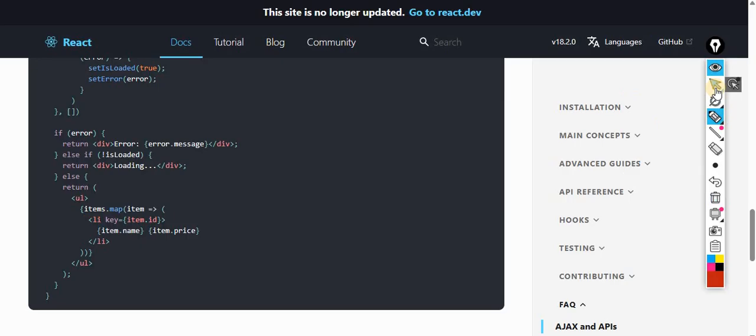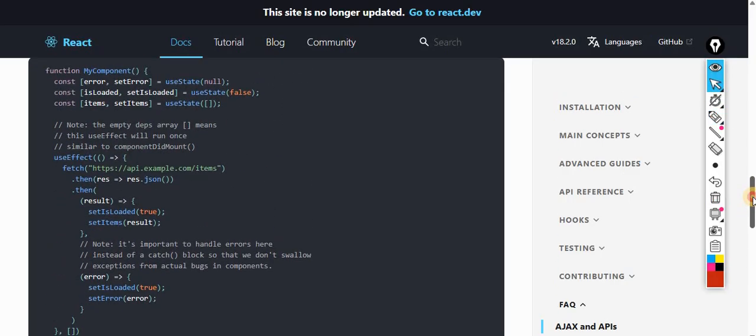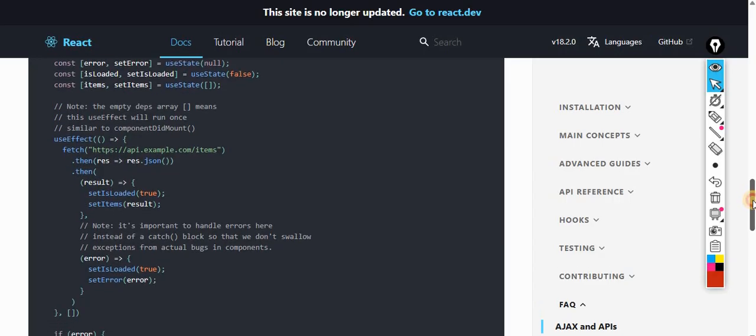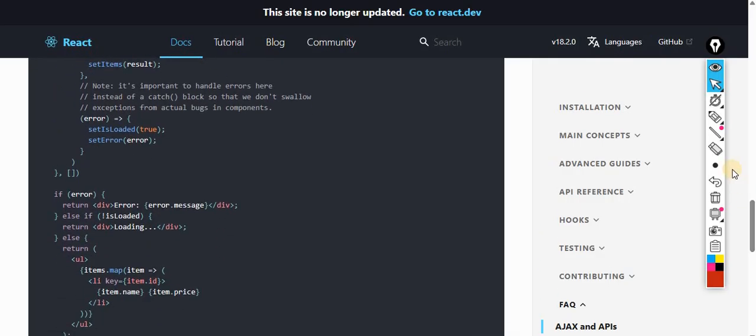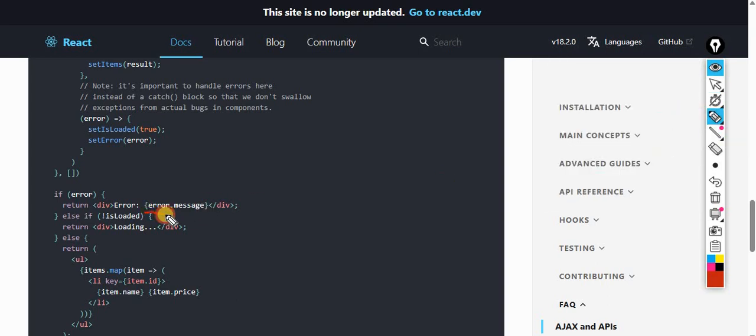And if you have the error, then you want to see the error. So how will you see the error? You will get an error object. In the error object, you want to see the message of the error. Is this clear? You get the whole error thing, and from that whole error, you want to see the message only. Is this clear to you?